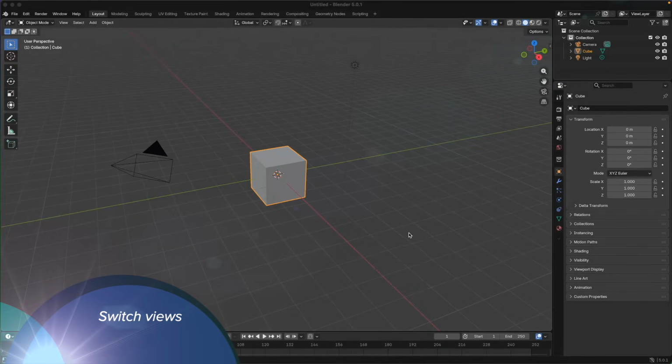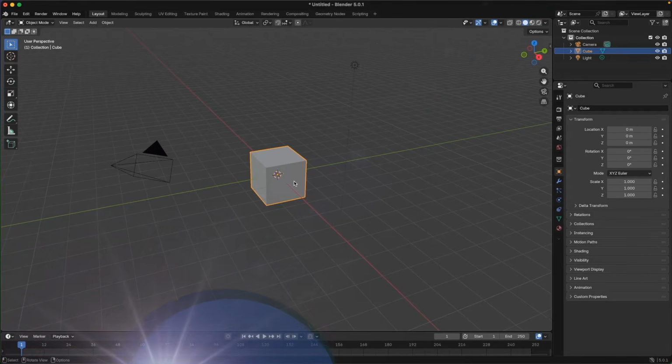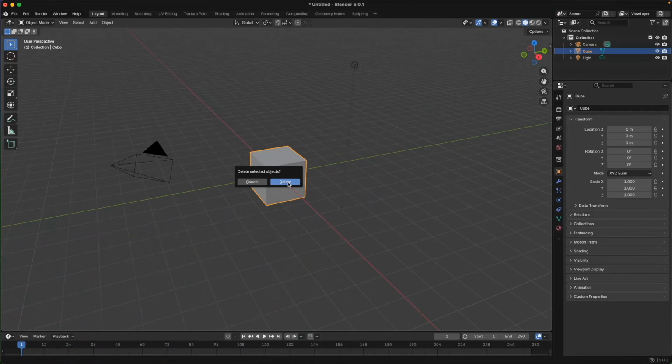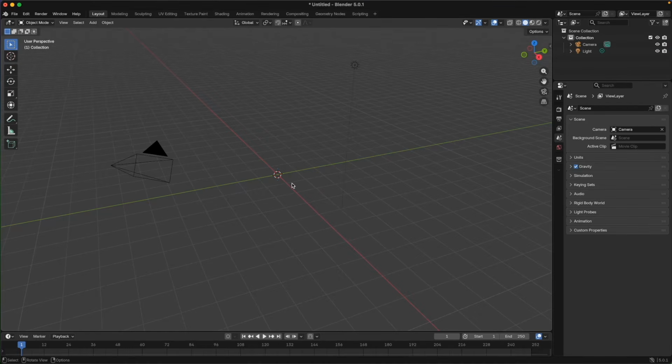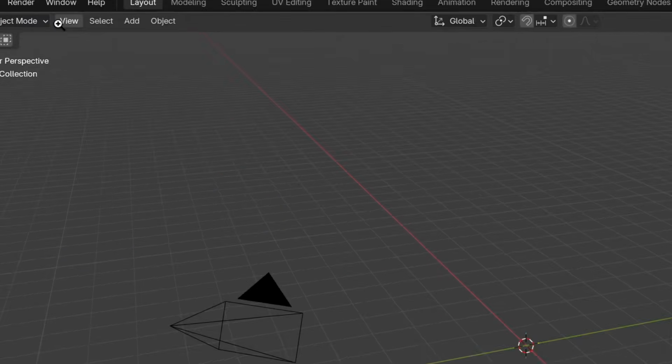First, open Blender and create a new project. You'll see the default cube in the scene. If you want a clean workspace like I do, simply select the cube, press X and choose Delete. Now we have an empty scene to work with.